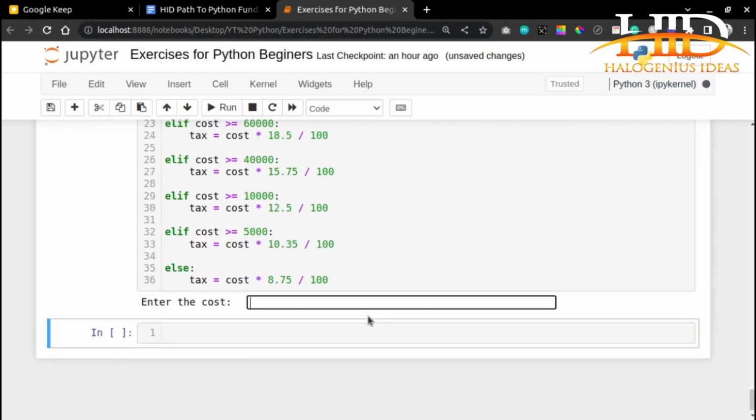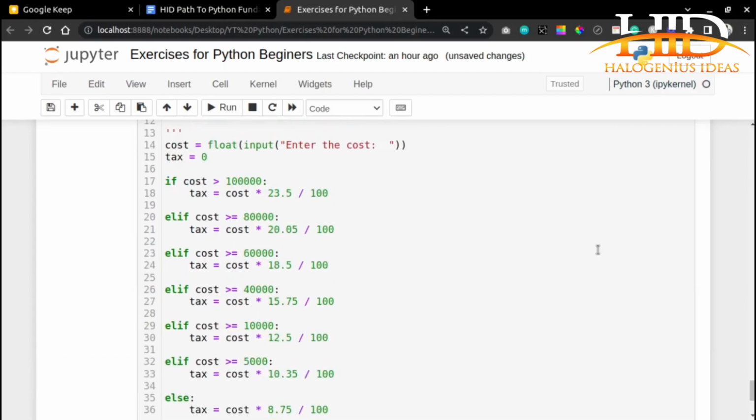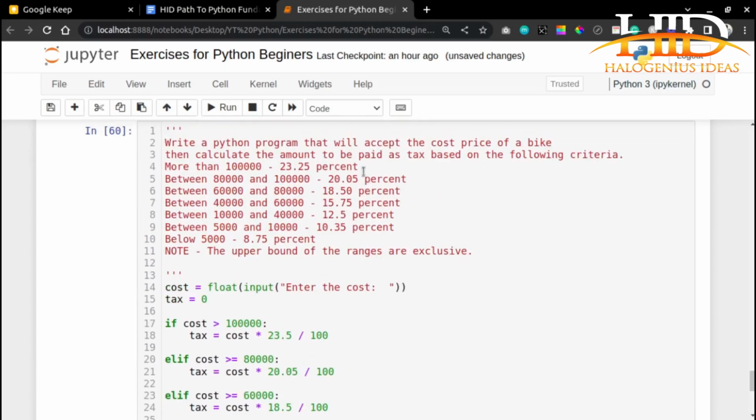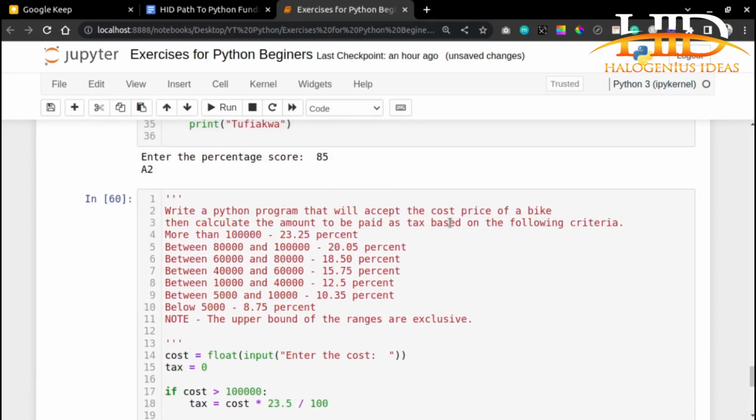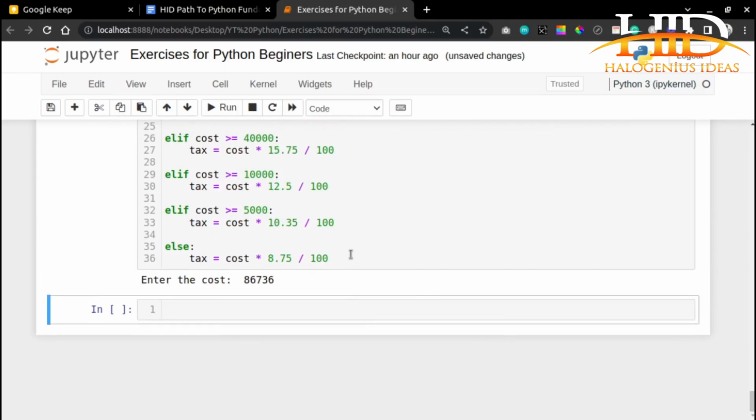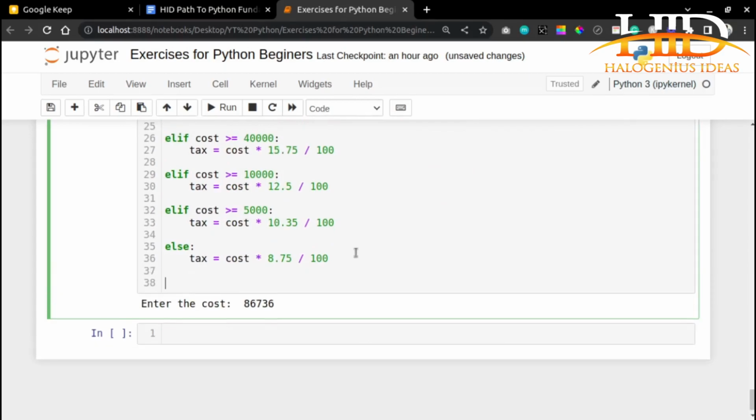If I should run this and I say the cost of the bike is, okay, I've not printed, let me just enter anything here. It will not do anything, so it's supposed to print, calculate the amount to be paid as tax, just the tax. So let's just print tax so we can move on.